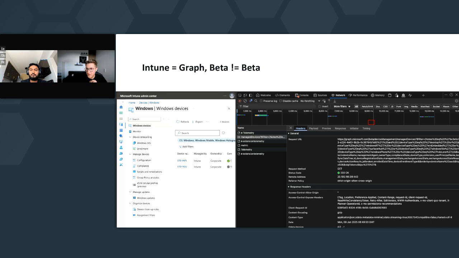But how do I get these Graph calls? How do I figure out what's the right URL? And also, what is beta? What does it mean? And is beta really beta? This is something we can clarify.